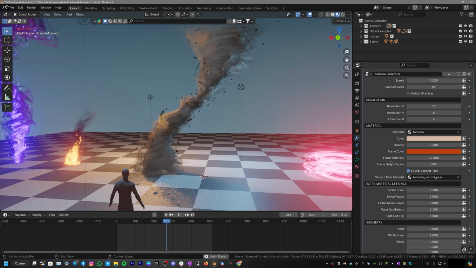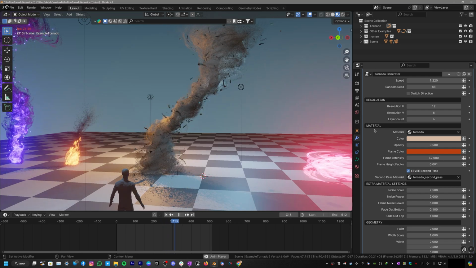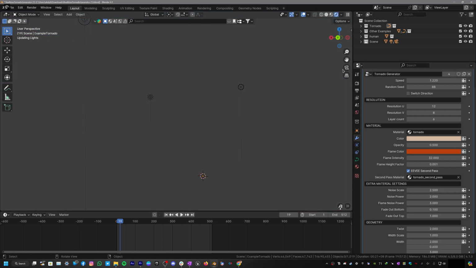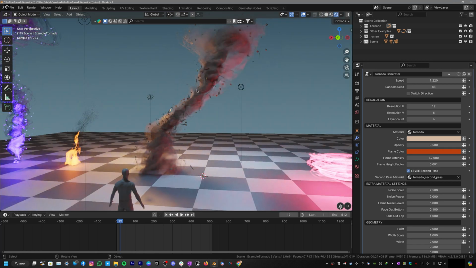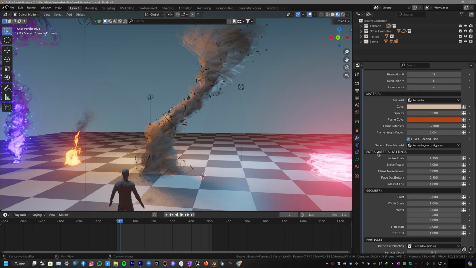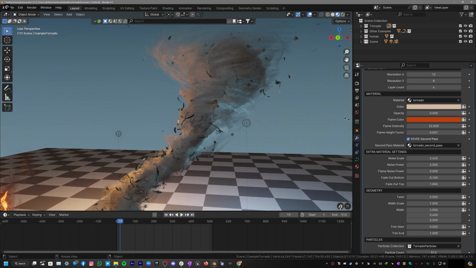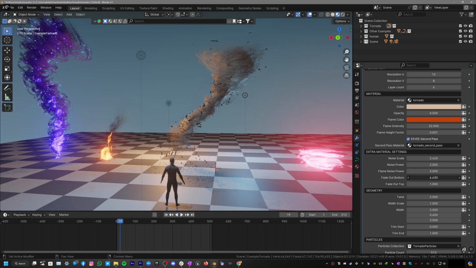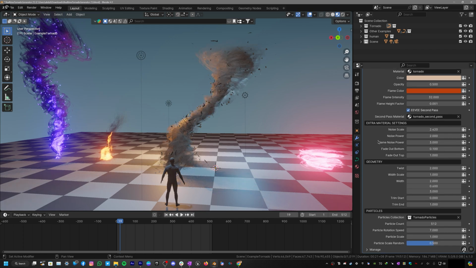And the good thing about this tool is that it works with both EEVEE and Cycles. This right now is EEVEE and if I go into the rendered mode, you can see that this is in Cycles now. EEVEE, Cycles. You have extra material settings in which you can control the noise scale. You can see right here how it's affecting the tornado. Noise power and a lot of these things. Let's say you want to fade this from the bottom, you can do that. Or if you want to fade this from the top, you can do that as well.